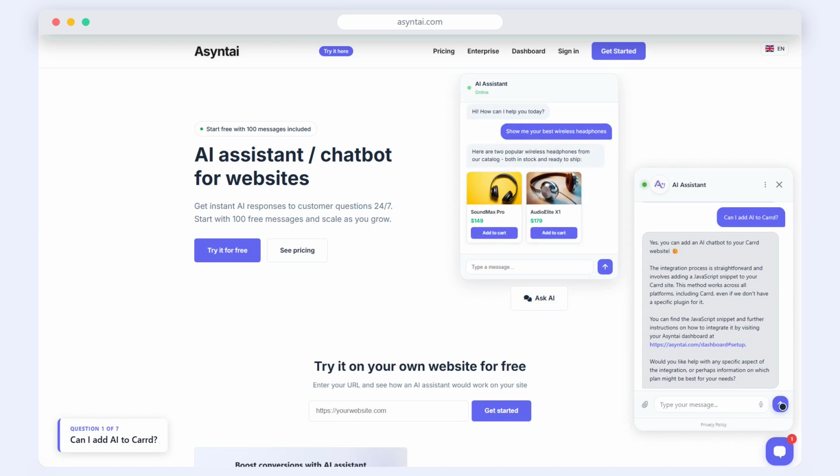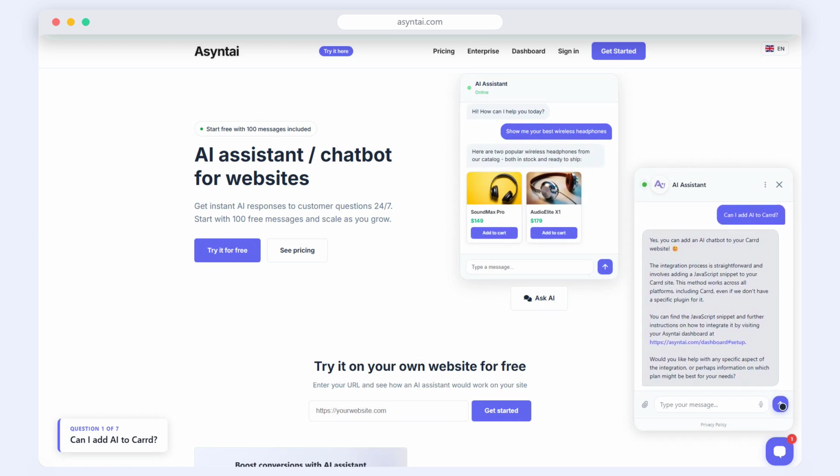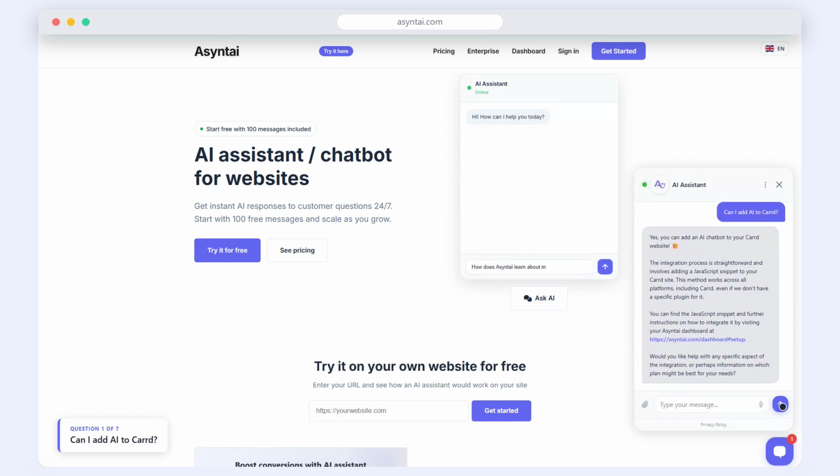You absolutely can. Simply add a JavaScript snippet to your card site. Find your unique code and detailed instructions on your Asyntai dashboard. Setup is straightforward and works on any platform.